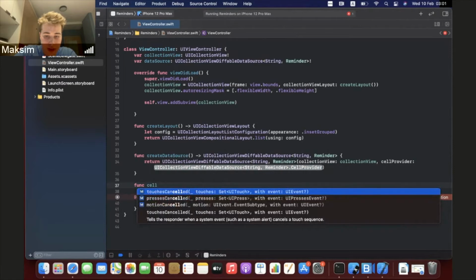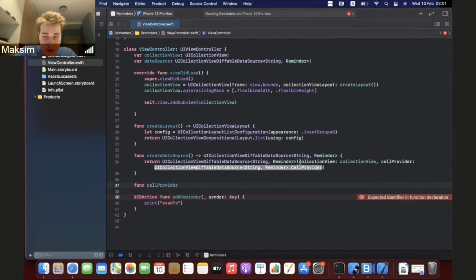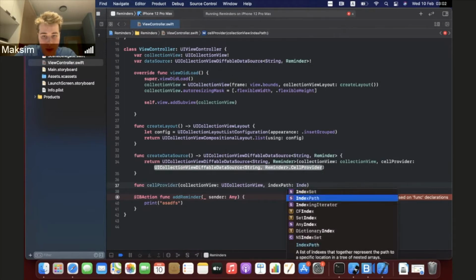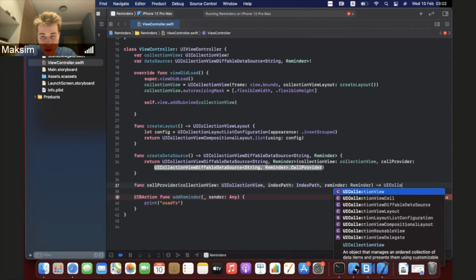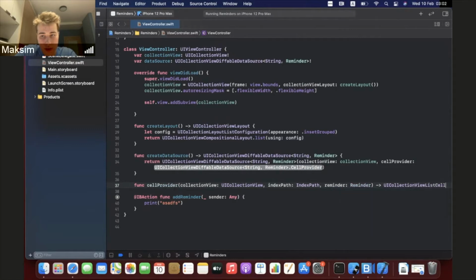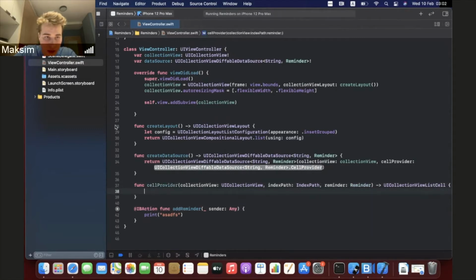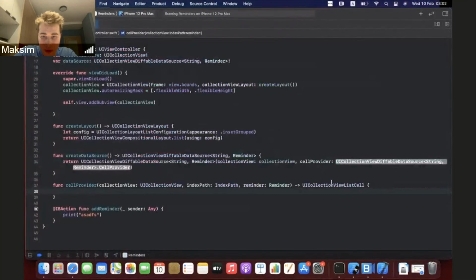does shortly. So let's call it cell provider, because we try to mimic the same names as the initializer uses. And this cell provider is going to be taking in collection view, UI collection view, index path, and a reminder. And it's going to be returning a UI collection view cell or list cell. It doesn't really matter if they are all subclasses. For clarity, I'm just going to put here list cell.